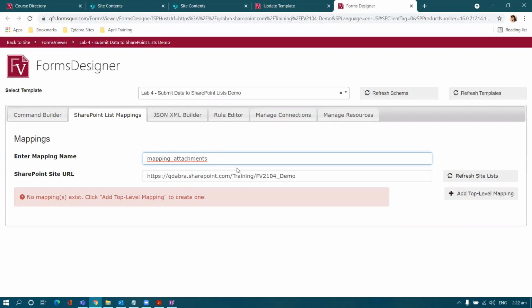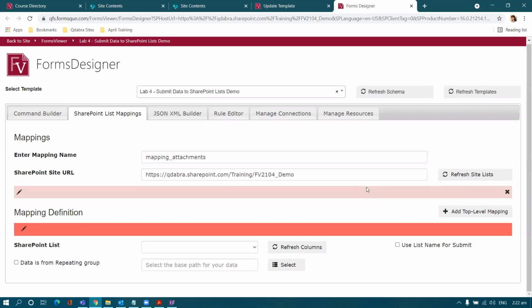Okay. Now that we've done that, let's click this button, add top level mapping. And then at the bottom, you will see here SharePoint list dropdown. If you click that, you will see available lists in that site contents. So in our site contents, the only available list was the list that we just added earlier. So let's click medical file attachments.